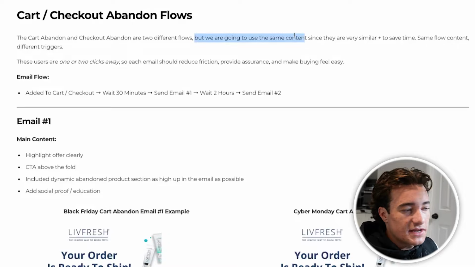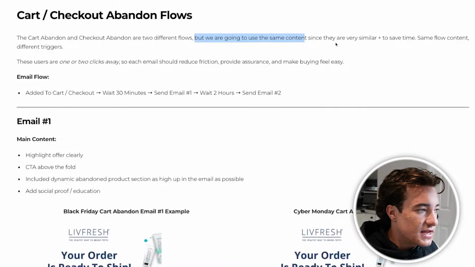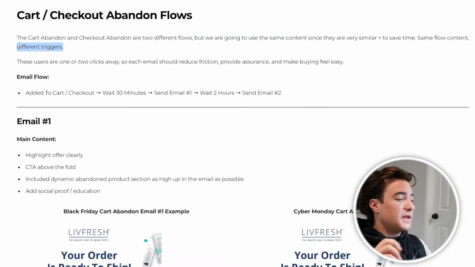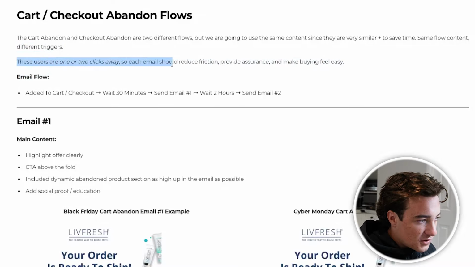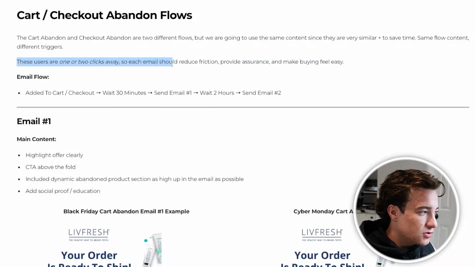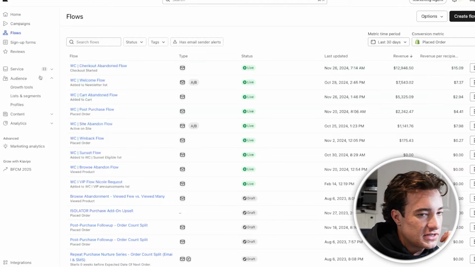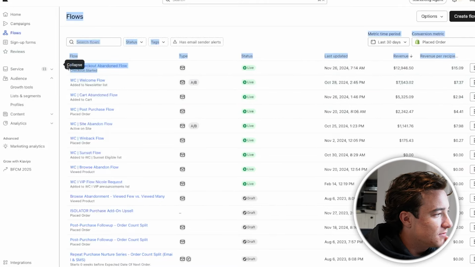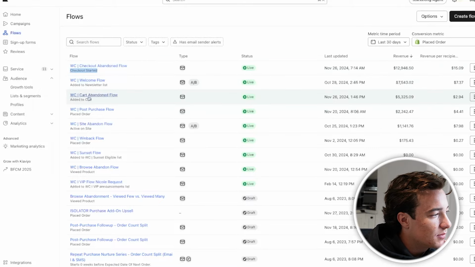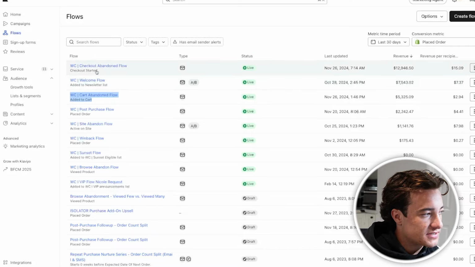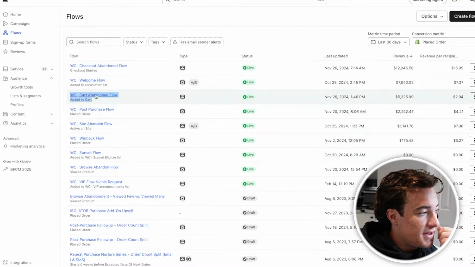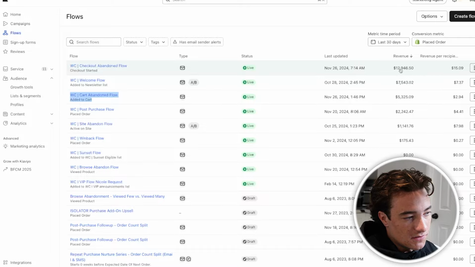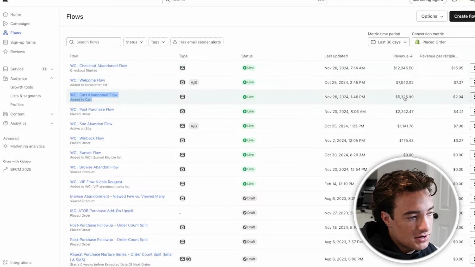They're very similar and we want to save time during this period because we know you're busy. So we're going to use the same content, but we're just going to have different triggers. We're going to duplicate the flows, but change the triggers. These users are just 1 or 2 clicks away. So each email should reduce friction, provide assurance, and make buying feel super easy. This is what I mean by having 2 different flows. So we have the checkout abandoned right here. Checkout started is the trigger. And then we have cart abandoned right here where added to cart is the trigger. 2 separate flows. Most brands I audit only have checkout started because Klaviyo doesn't automatically give you a cart abandoned flow. So make sure you have 2 separate flows. You can see right here, 12.9 grand in the past 30 days and then 5.3 grand for the cart abandoned.